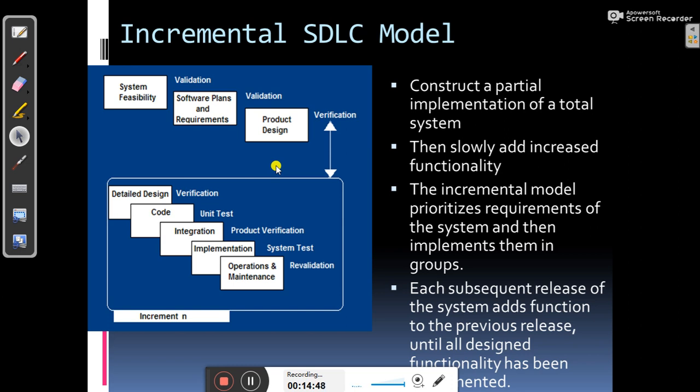The incremental model prioritizes requirements of the system and then implements them in groups. So the incremental model provides preferences, or you can say prioritizes requirements. As per the prioritized requirements or preferences of the system, they try to group the features. And they think about what features are going to be done in the next phase, or what will not be done in the next phase. That type of preference is given. So according to that, the work will go on.